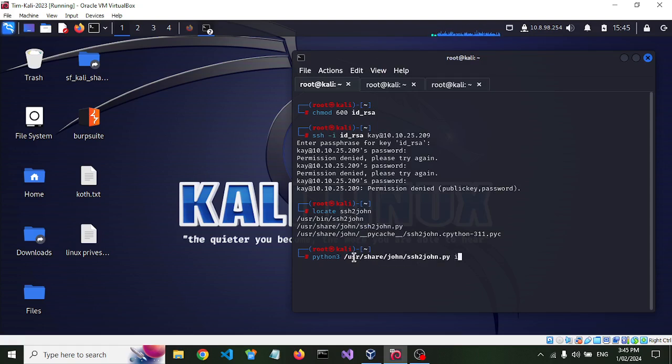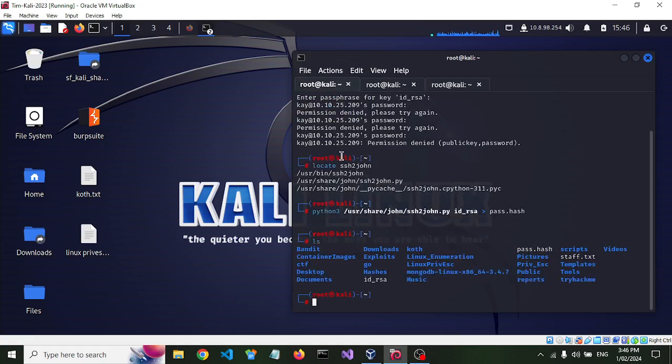and we're going to do it. We're going to crack our id_rsa, and we're going to put it in a file called pass.hash. So we're running this Python file on the id_rsa, and we're going to put it in the file pass.hash. Okay, so if we do ls now, we can see we've got our pass.hash in there.